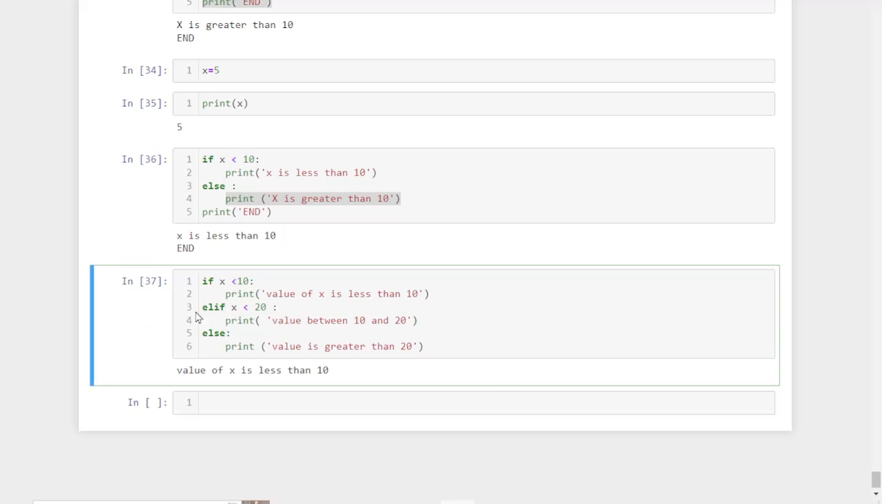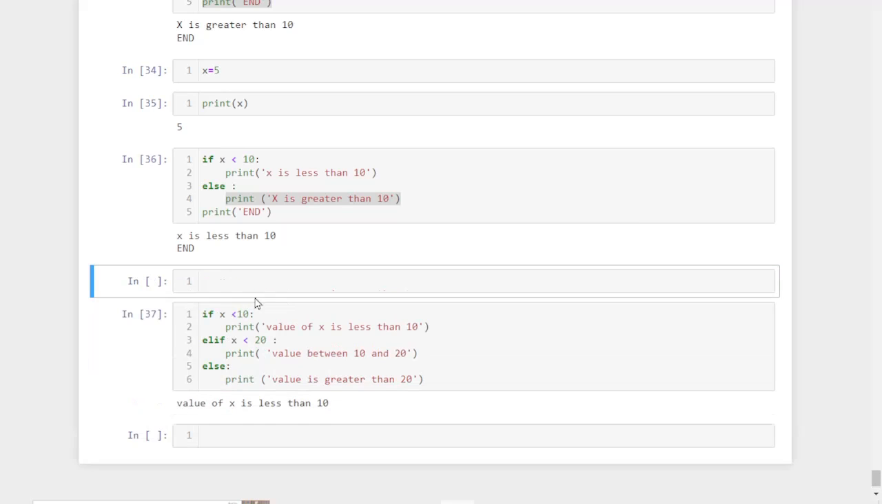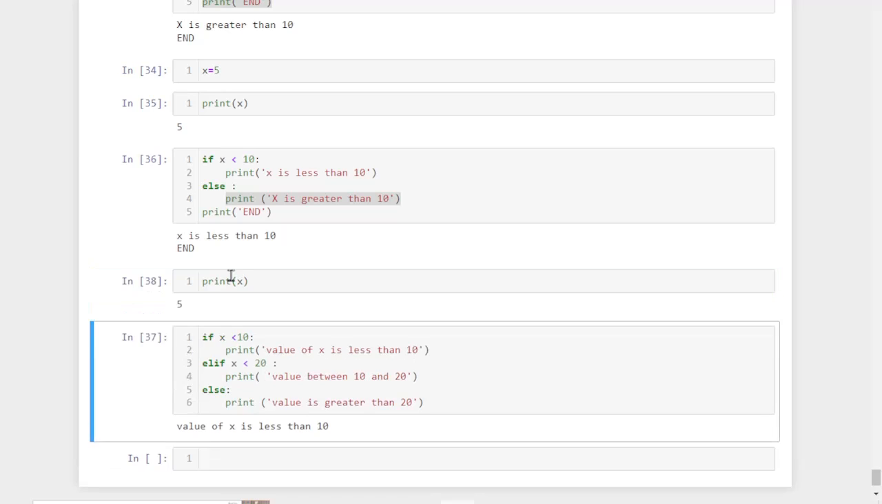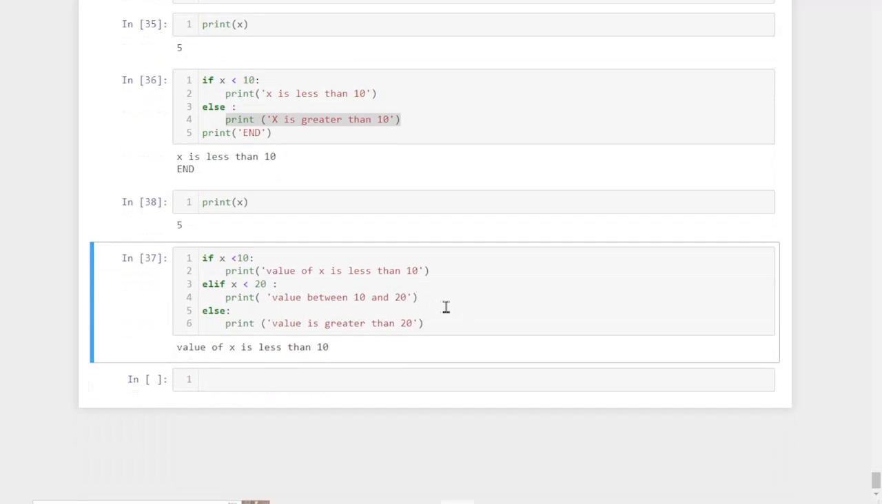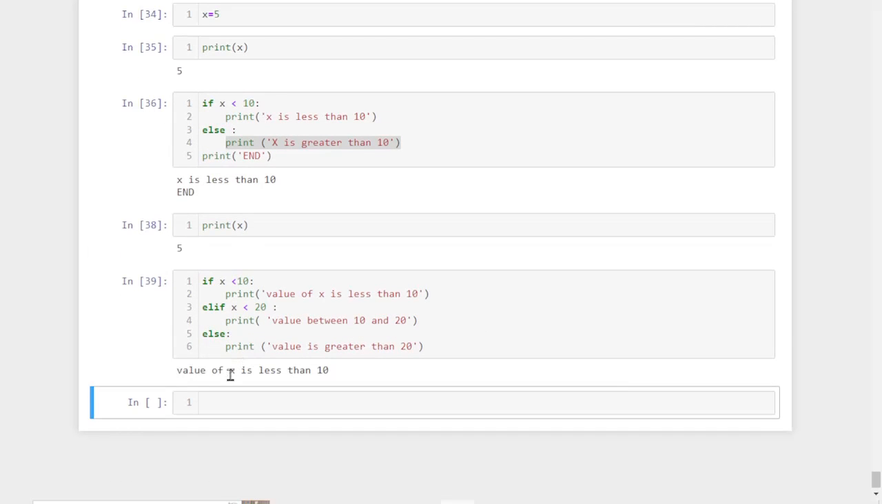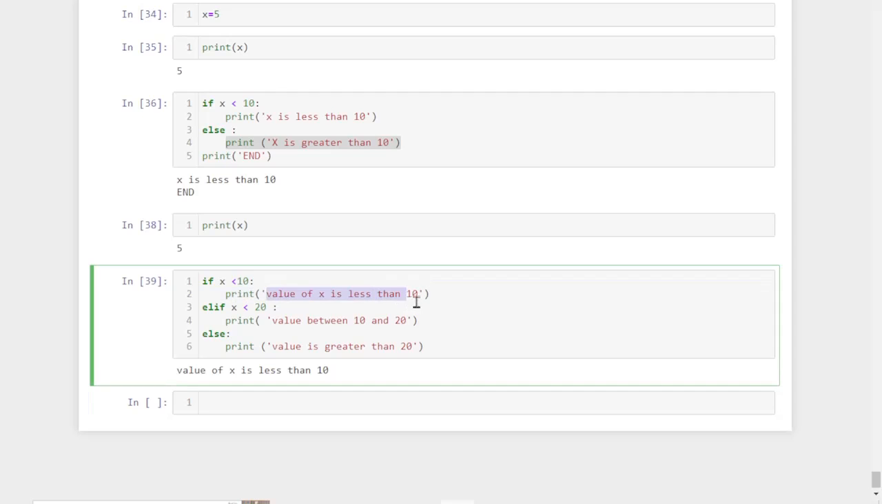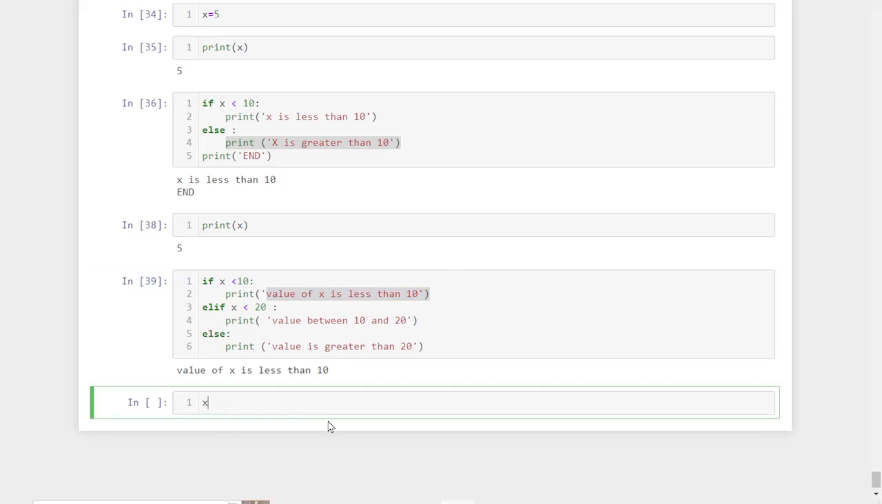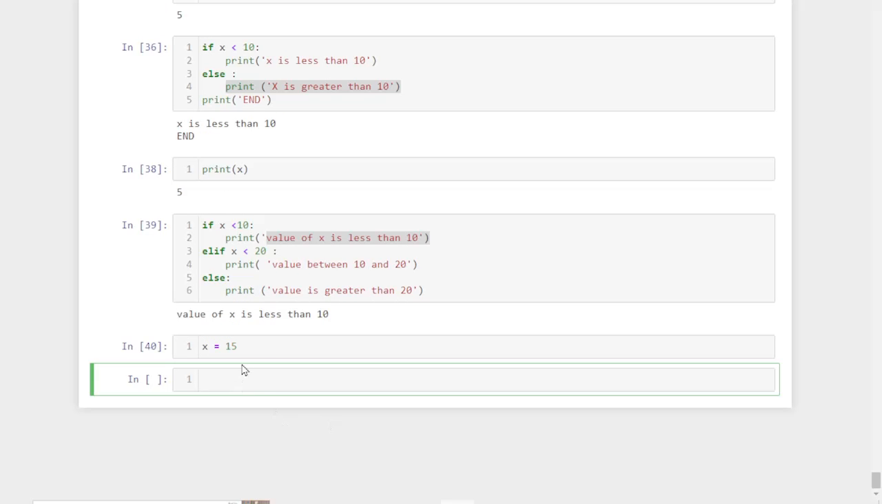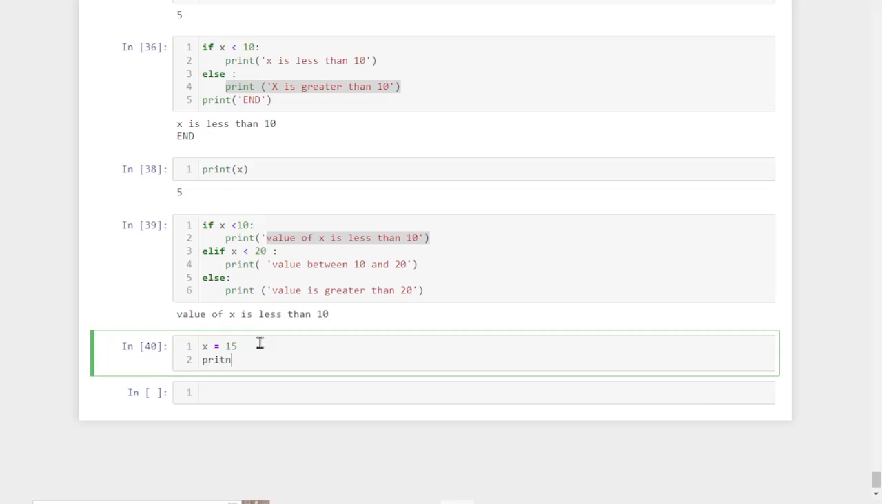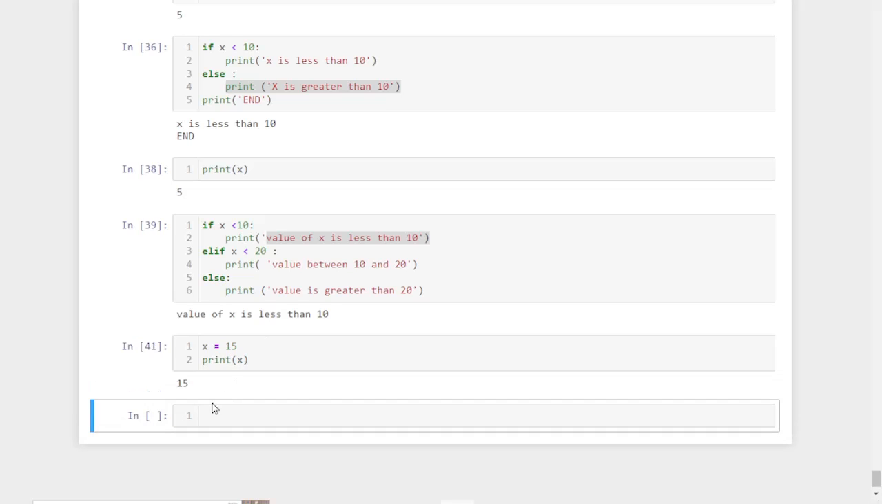So here we will check first. First I will check the value of x. So print x now. The value of x is 5. So when it is 5 and I execute this code, it will print the first one, that is nothing but x is less than 10. Now I'm changing the value of x. x is equal to 15, execute it and print x. So x is 15.